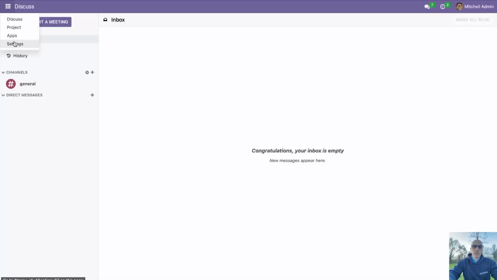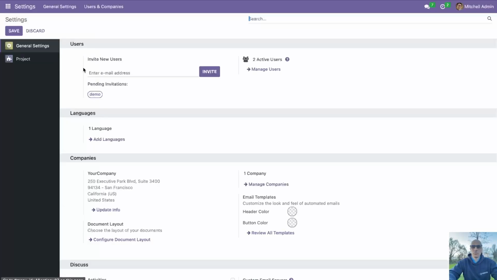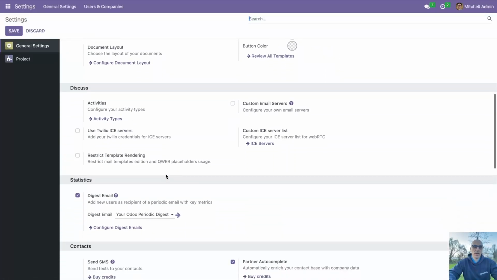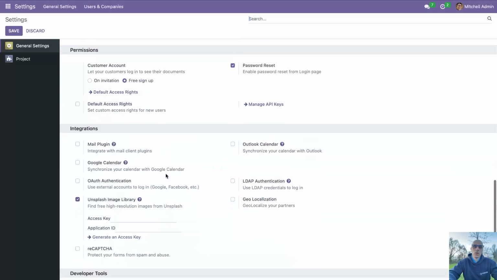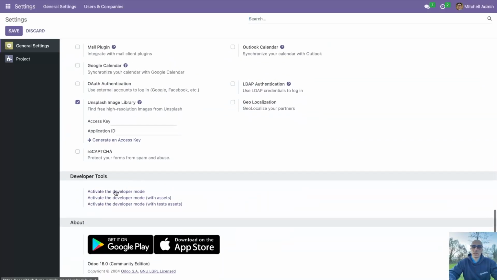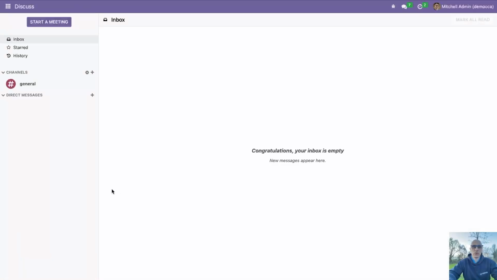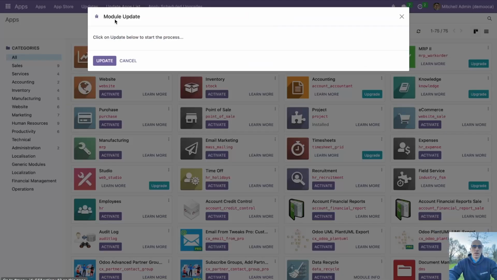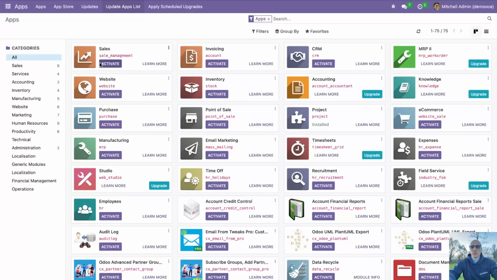So, first of all, let's activate the developer mode because we will need it to update the app list and also to configure the settings. They are not available without the developer mode. So let's go here first, update the apps list, and I remind you that you can get all the app names in the blog post.